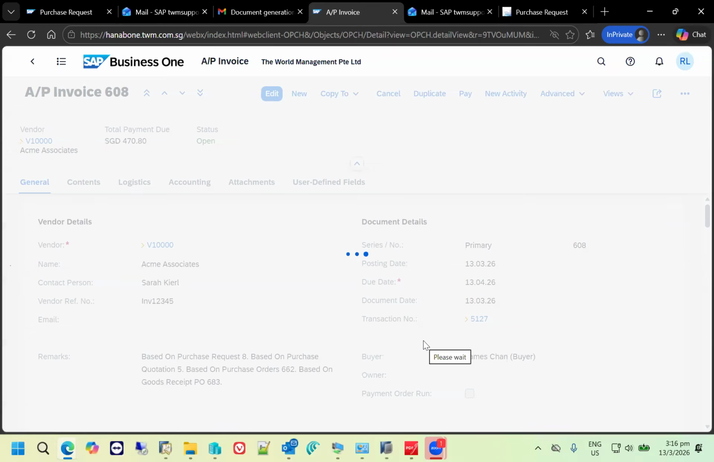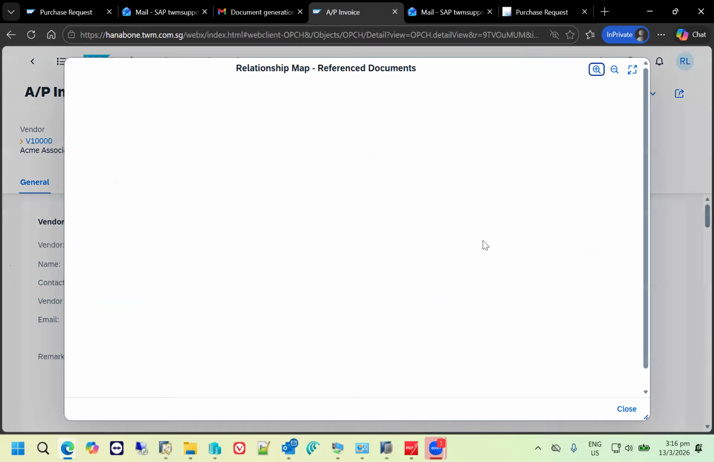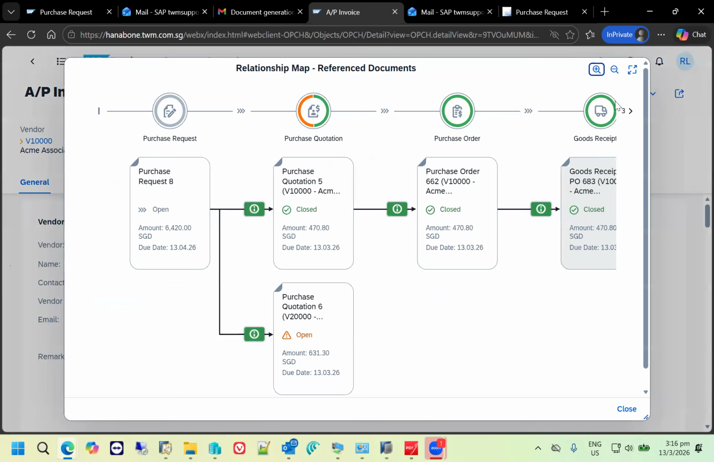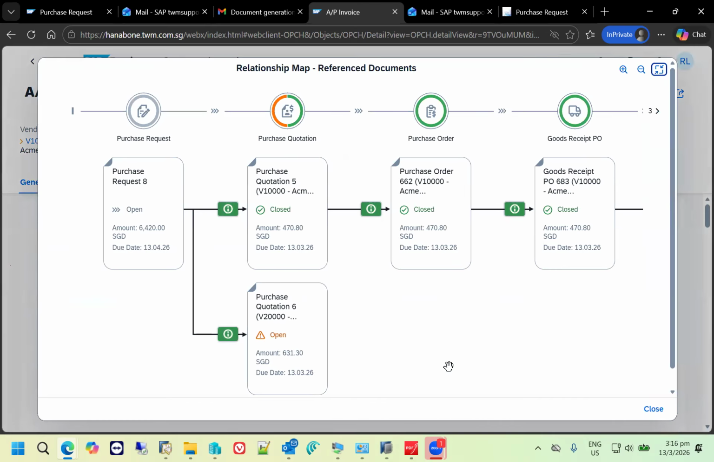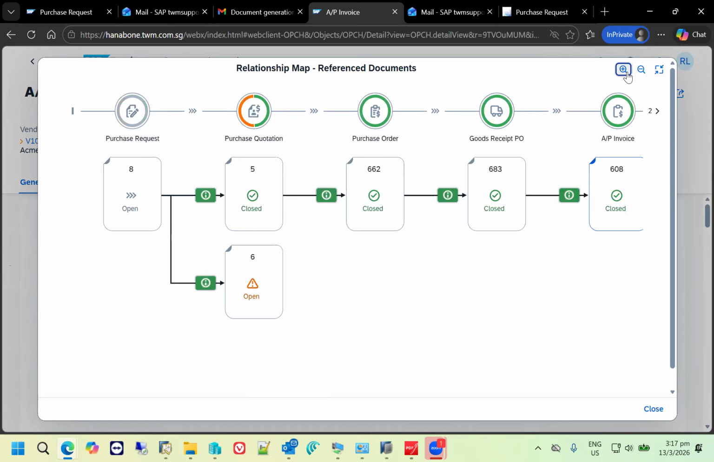Okay, what I want to do is view the relationship map of the whole cycle. So you can see from here, the initial process starts from the purchase request, then follows to the purchase quotation, then to the purchase order, then to the goods receipt PO, and then moving a bit down, you see an AP invoice and an outgoing payment here. I can zoom in or zoom out, up to you to choose.